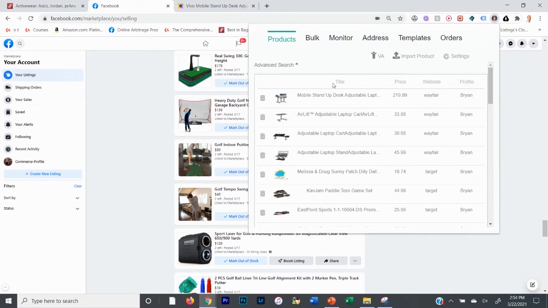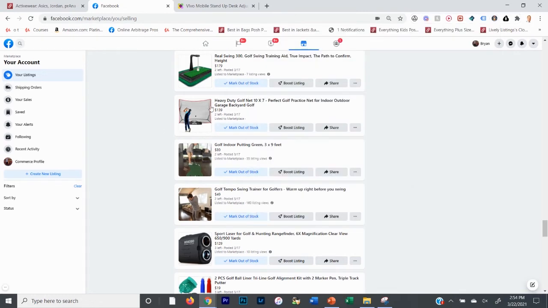You can instead use Zdrop to keep track of your inventory, because if somebody purchases, for example, the heavy duty golf net, and don't change your titles too much. You can alter them slightly, but keep the main keywords so you can search them later, instead of something like heavy duty golf net, 10x7, perfect, whatever.